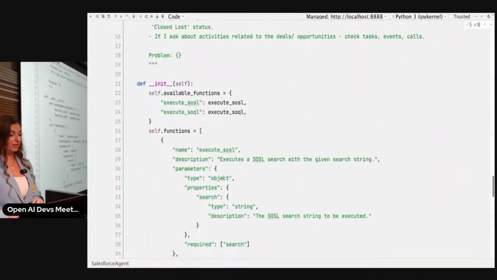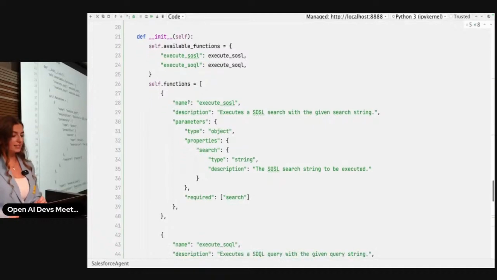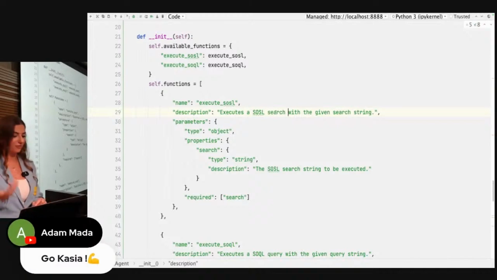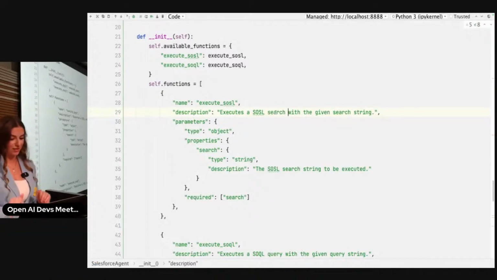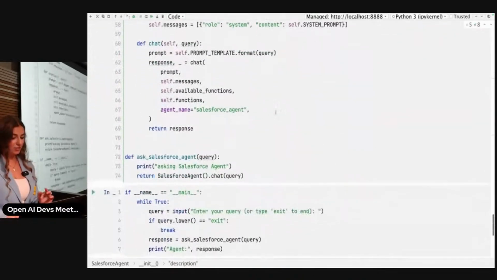Okay, and right now we are defining our functions. In the OpenAI API, we have these two parameters, functions, or tools right now. And here we are describing what we are dealing with. As you remember, in SQL we had this query checker with the whole description, and we also have the whole description here. Of course, we can enrich it, write something more or something less. I just simplified it to execute SOSL and SOQL. Okay, and that's pretty much it.